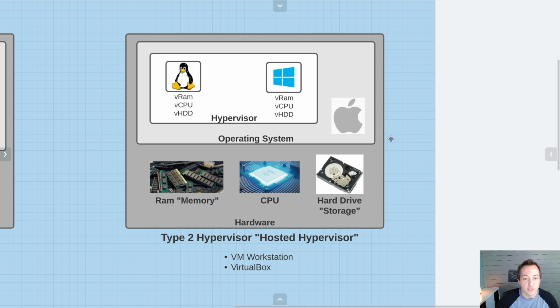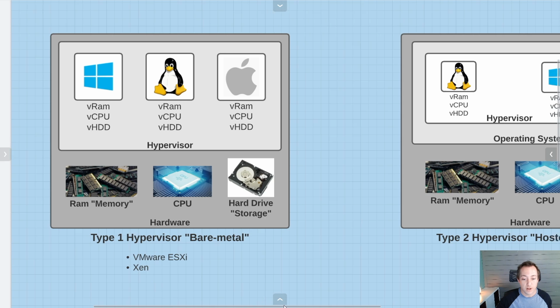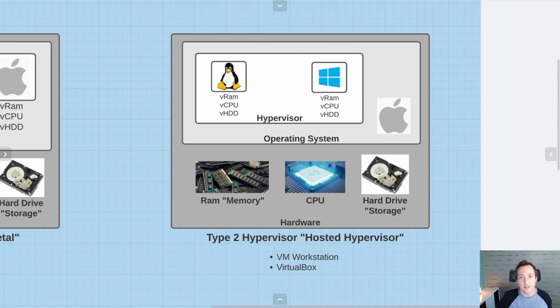Now, which one you want to use for your home lab is completely up to you. I would recommend that if you have a dedicated PC or a server, you'll want to do a Type 1 hypervisor. The reason for that is your virtual machine performance is generally better because it's able to talk directly to the hardware. But if you don't have a dedicated machine or a server laying around, more than likely you're using the PC that you use for work, for gaming, things like that. You'll want to run a Type 2 hypervisor.